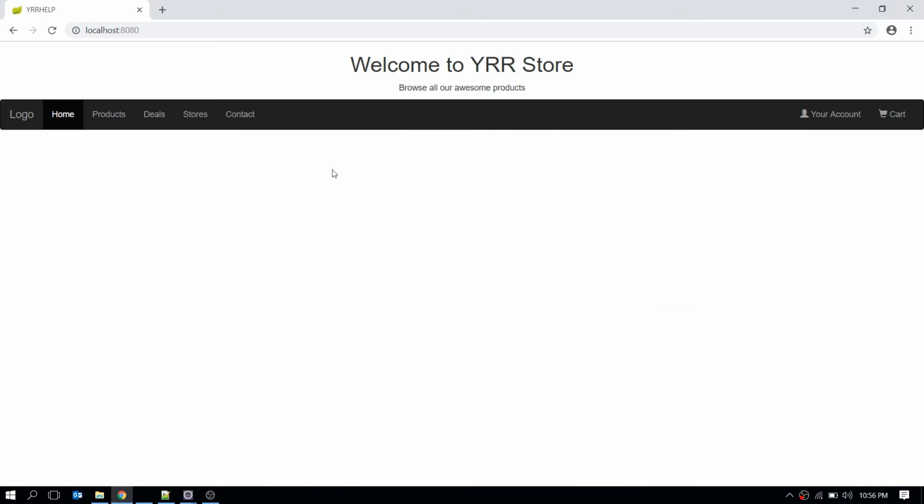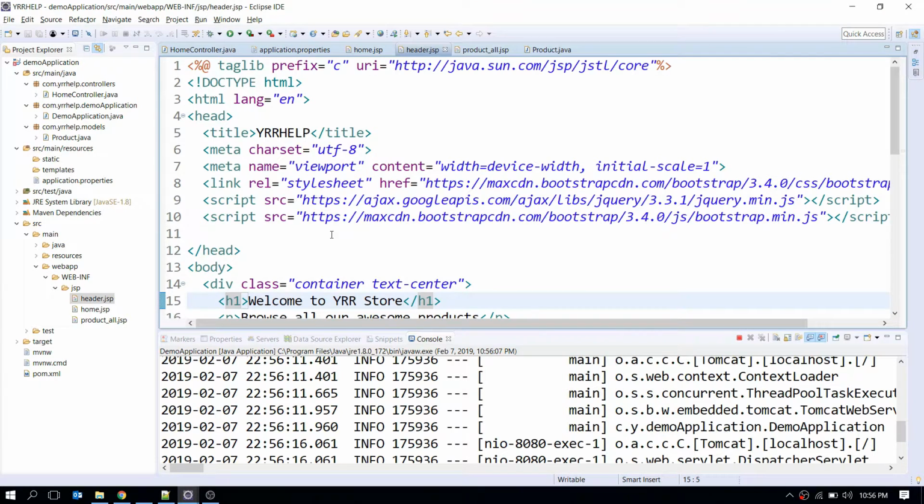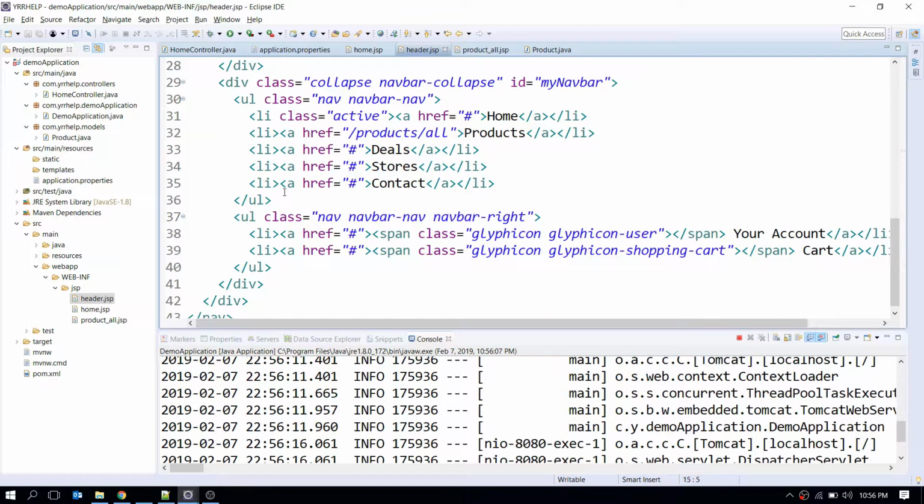The next thing we're going to do is that when we click on Products, we display all the products available in our store. That's the very first thing we are going to do. As you can see here, when I click Products, it goes to product slash all. This is because this is what I mapped in the navigation. If you see here, I have mapped it to product slash products slash all.